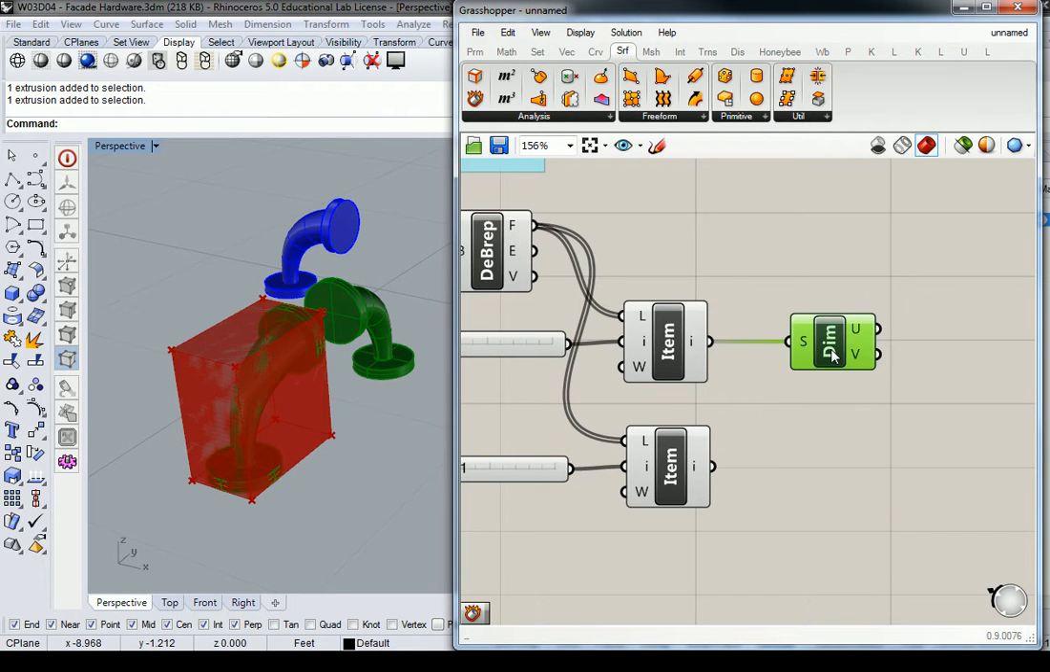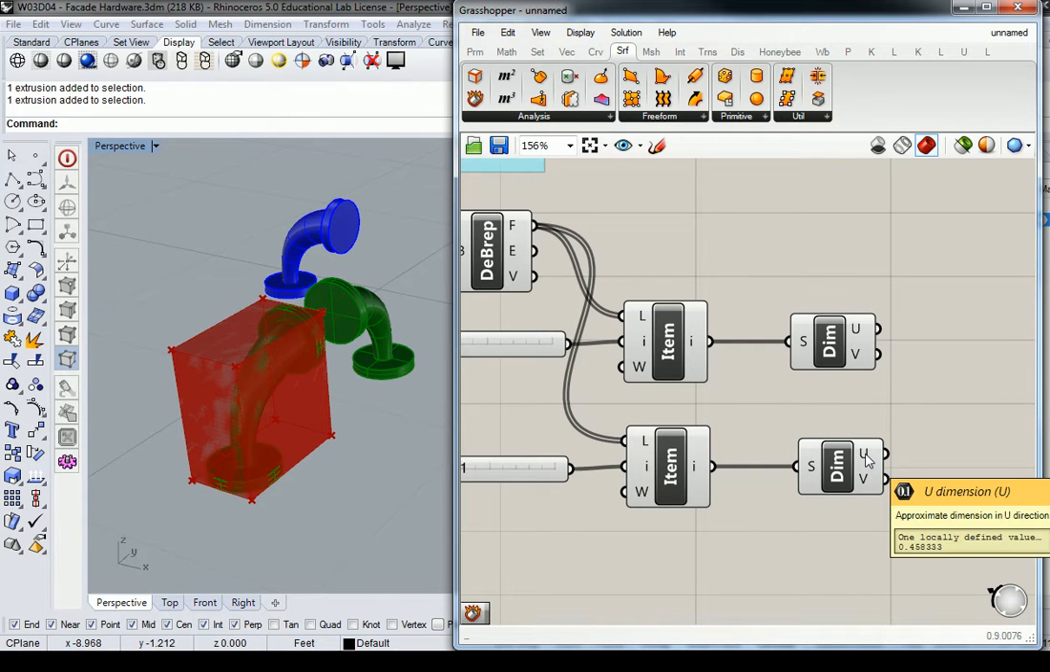And then here we have the 0.45833, which is the depth, and then we should have 0.5, which is the height again. So we need our UV here and then our U there.